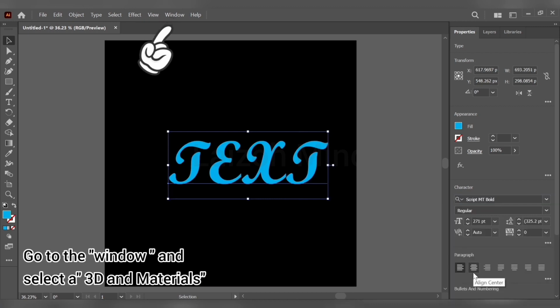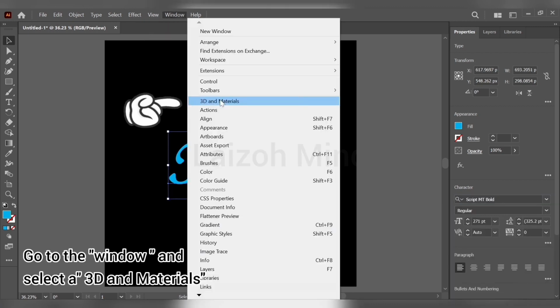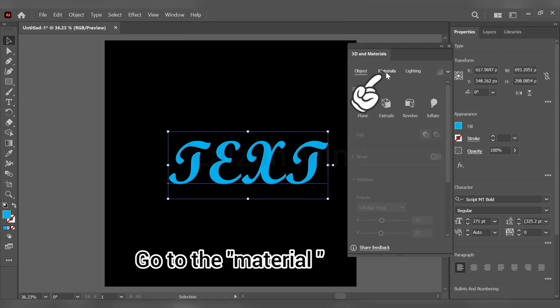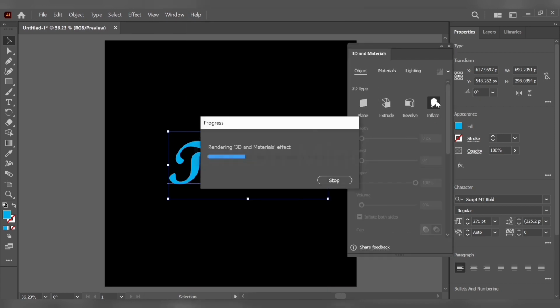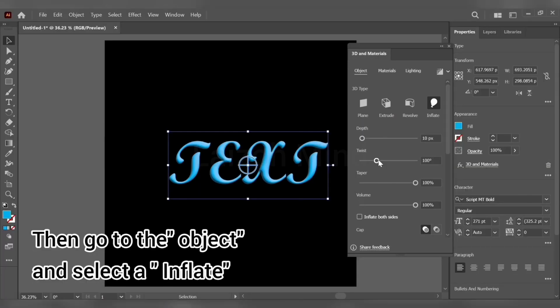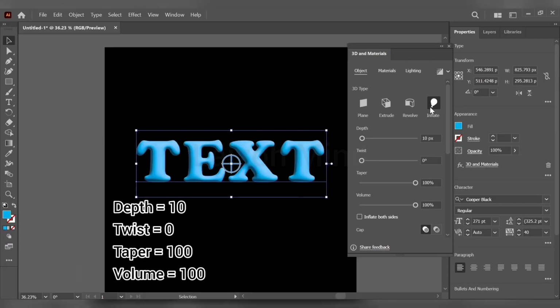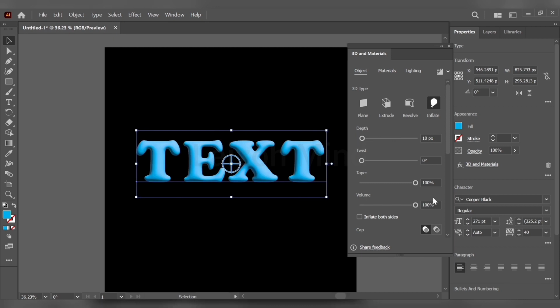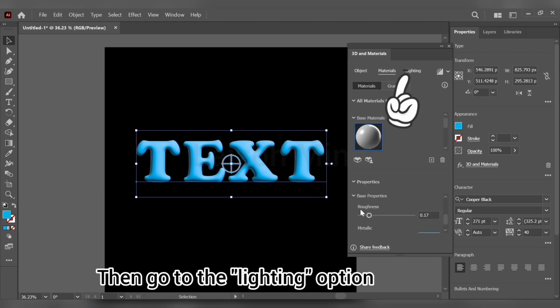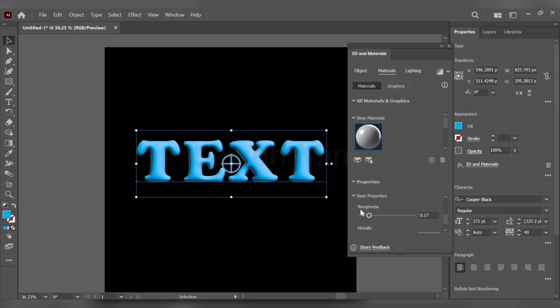Go to the Window and select 3D and Materials. Go to the Material. Then go to the Object and select Inflate. Adjust the values: depth 10%, twist 0%, taper 100% and volume 100%. Then go to the Lighting option and adjust these values.